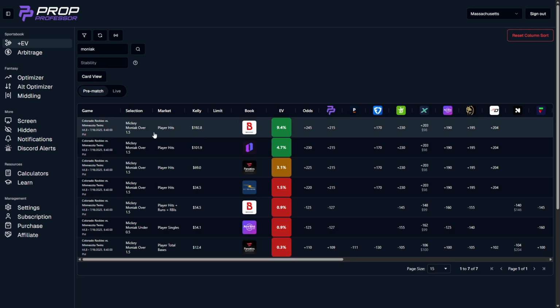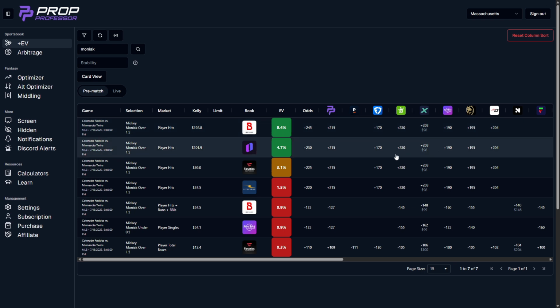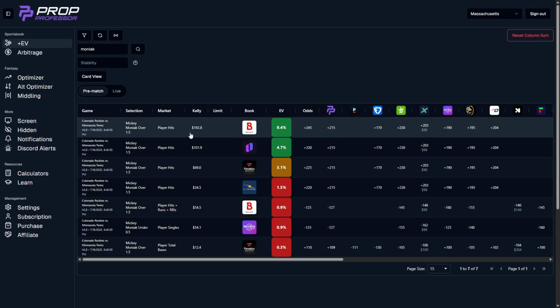So currently, based off of a $20,000 bankroll with a 0.25 Kelly multiplier, my recommended bet size to play Mickey Moniak over 1.5 player hits on Bovada at plus 245 odds, when comparing the odds we can get on Bovada back to the rest of the sportsbook market, would be $193.